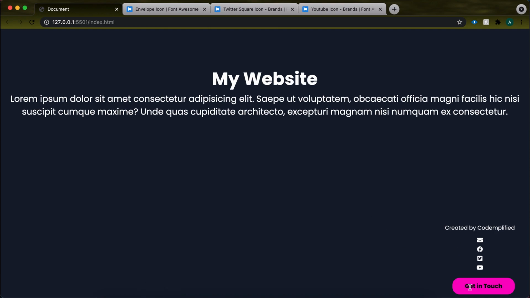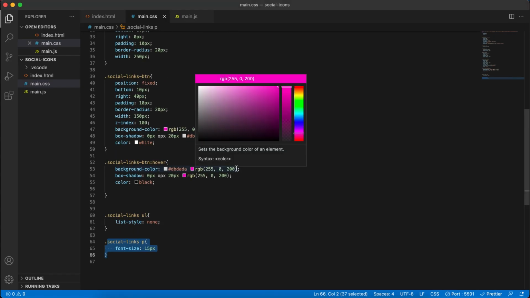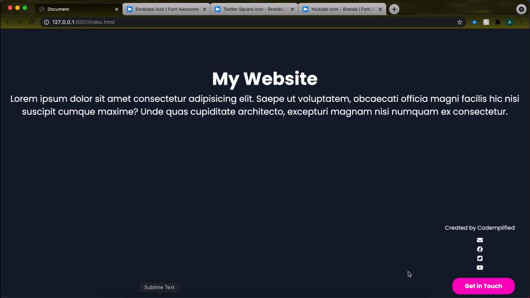I can see there is a problem on hovering. Let's have a look into our code. Here we need to remove this color. Let's save it, have a look again. So our project is taking a shape. Let's apply some more stylings.